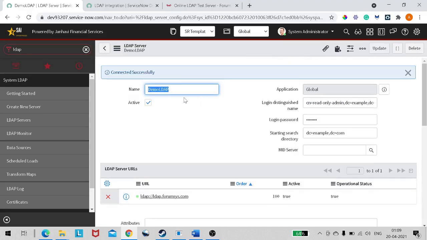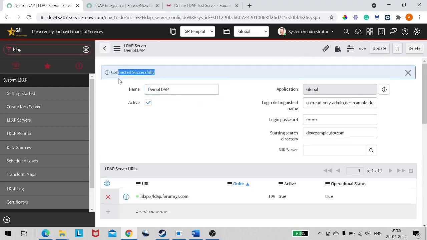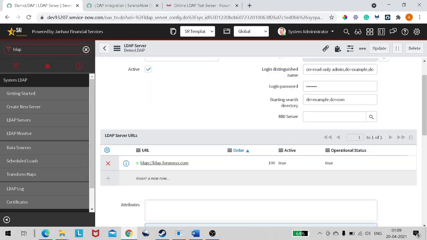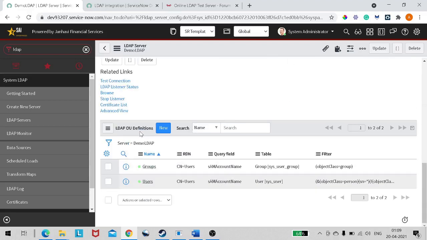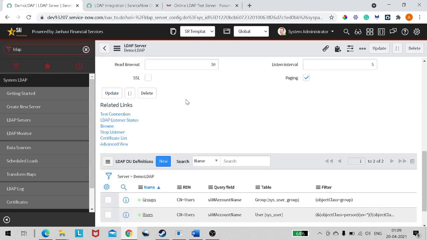Saved, and now you can see the information message: connected successfully. That means the username and password which we have given has worked. Now navigate to the very bottom, to LDAP OU definitions. You will find group and user as records over there. First of all we will look into this.